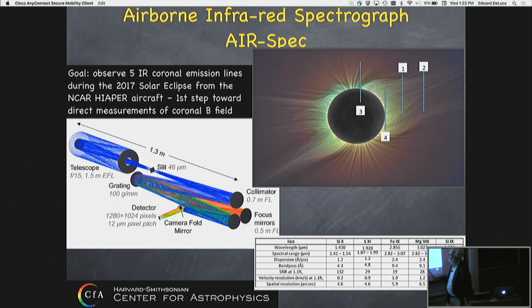And so the telescope is a fairly small, modest telescope. There's a slit. There's going to be a slit jaw camera so you can see where your slit is in the corona, and various bits of gratings and filters there. The infrared lines that are hopefully going to be observed are shown here: silicon, sulfur, iron, magnesium, and another silicon line. And this is showing you the length of the slit and possible locations of the slit.